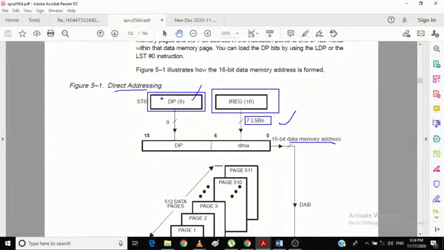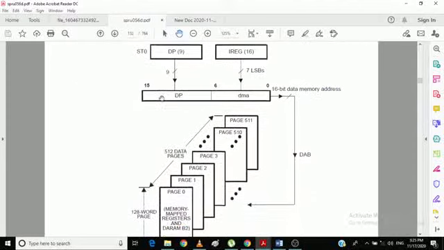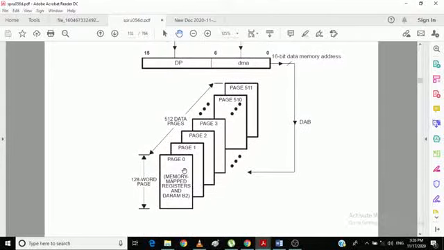Means the DP content is used for selecting one of the pages, which means 9 bits now. How many combinations will we get? 512. In order to choose one of the page numbers, these 9 bits coming from the DP are used to choose one of the page numbers from page 0 to page 511. So the DP content is used to select one of the page numbers, and the DMA content is representing one of the memory locations in a particular page.